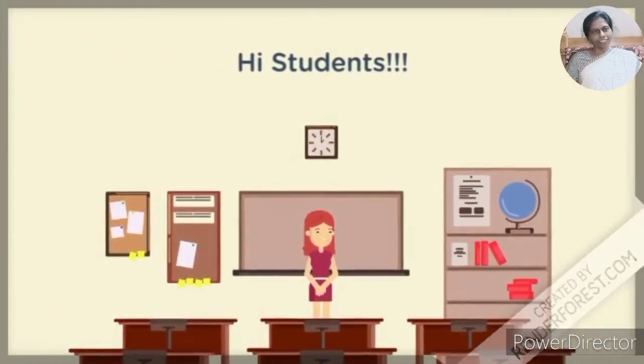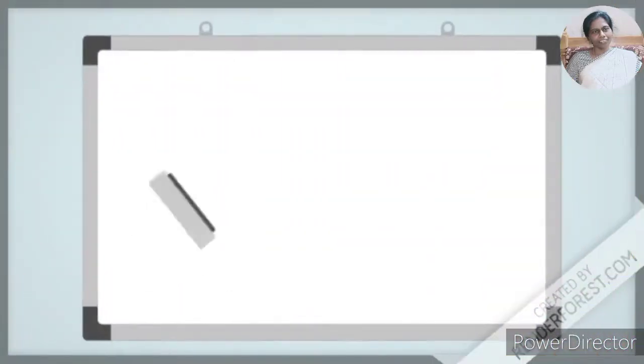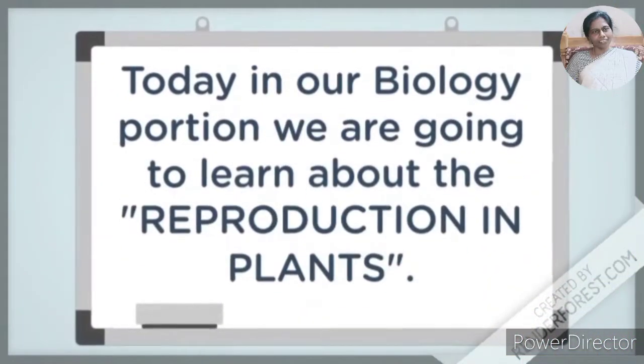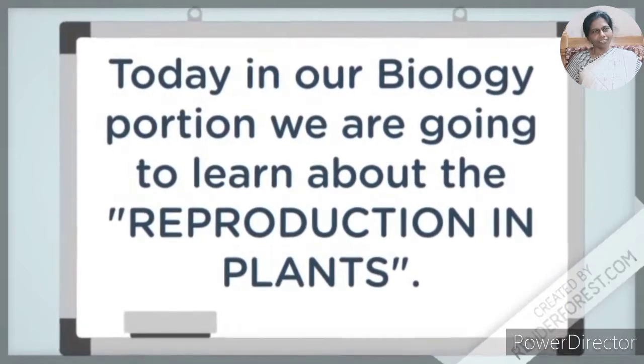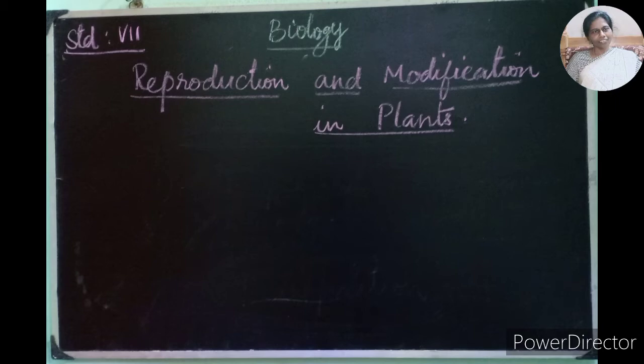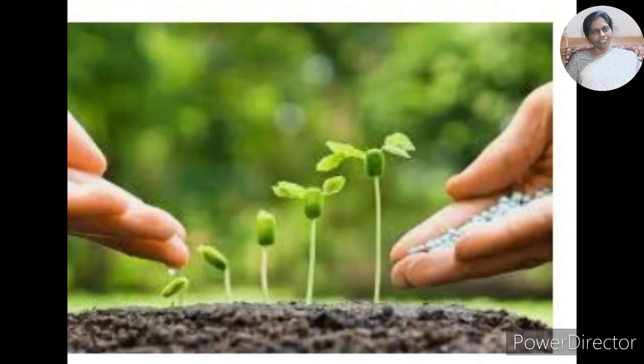Today in our biology portion, we are going to learn about reproduction in plants. Reproduction is a process by which plants and animals produce their young ones and increase their numbers. Without reproduction, life would come to an end. Flowers, fruits and seeds in a plant are called reproductive organs.